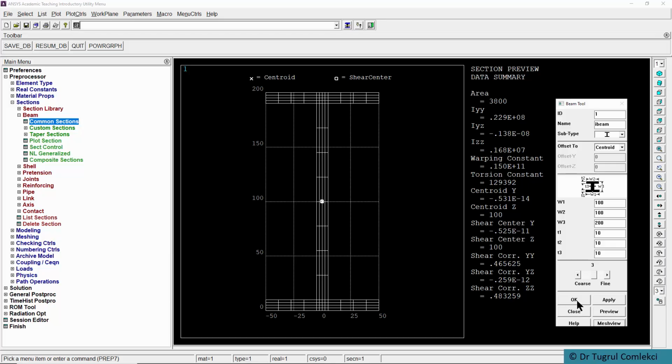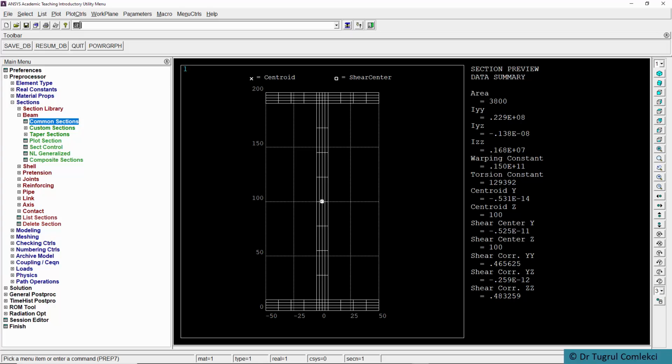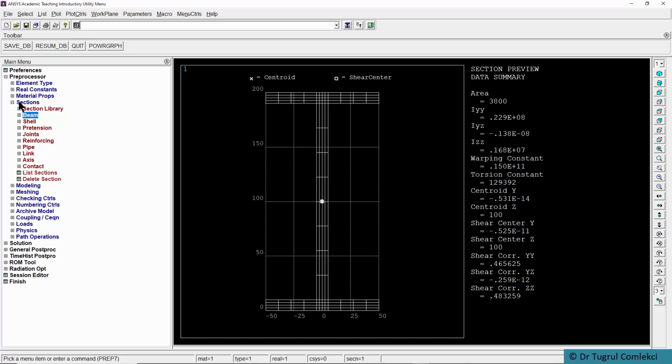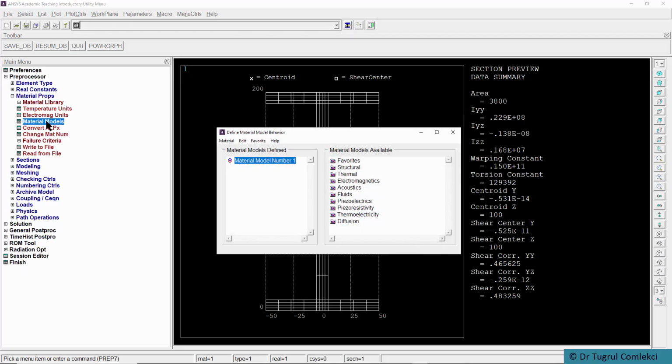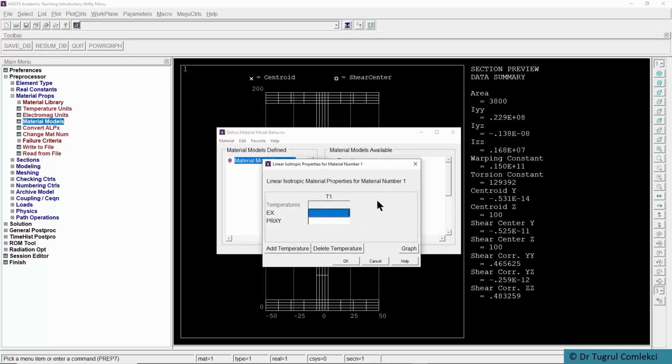So if we accept this version, we can define our geometry in terms of the length of that beam, 2 meter length. First of all though, let's define our material model, and we'll define a structural, linear, elastic, isotropic material model, and the material is steel, so let's define 207,000 for Young's modulus and 0.3 for the Poisson's ratio PRXY.